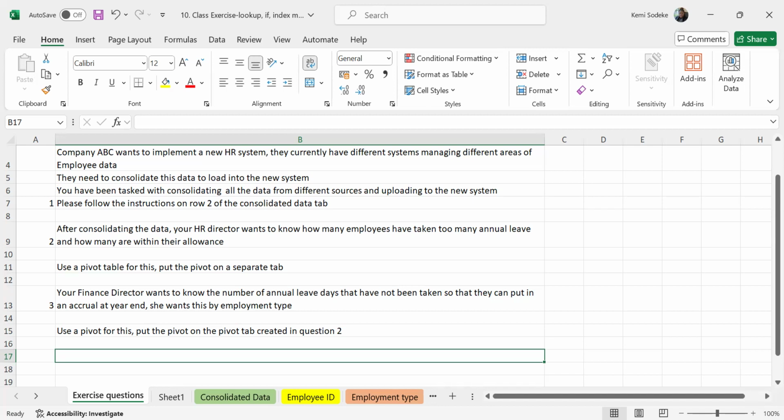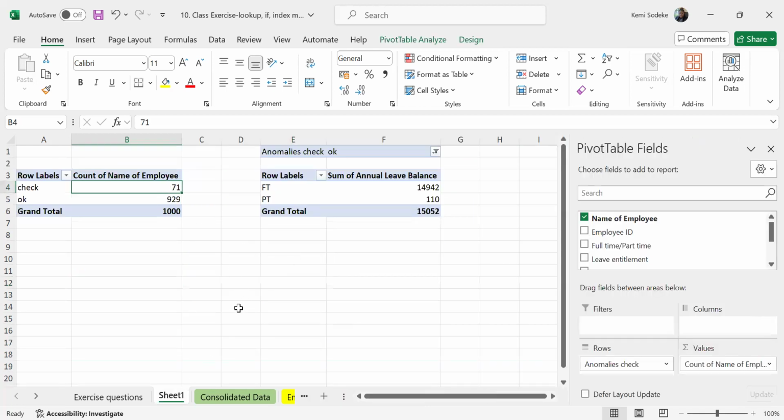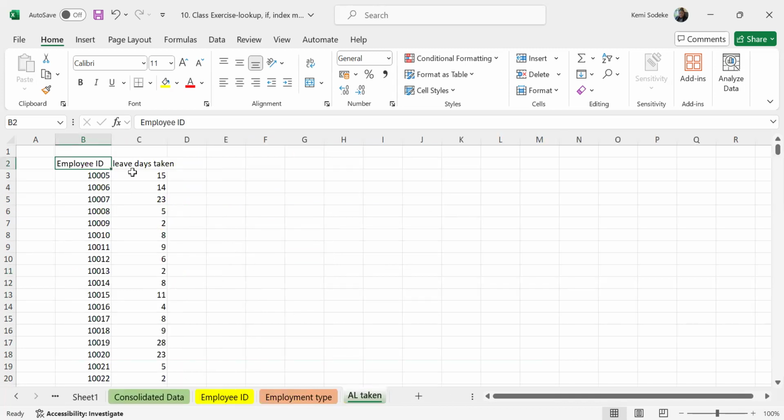So it's just things that you'll be able to look at the data and say, for instance, if 71 employees have taken too many annual leave days, this is an anomaly. It shouldn't happen normally. So you might actually question this. One of the things you can write in your report is to question the source of this data, that it might be duplicated. So they need to actually check to make sure that it is not duplicated, because it shouldn't happen.